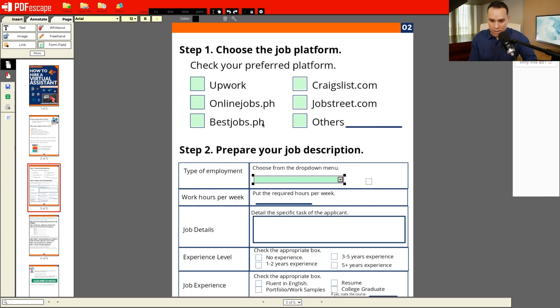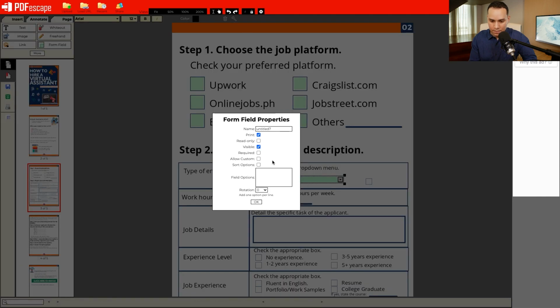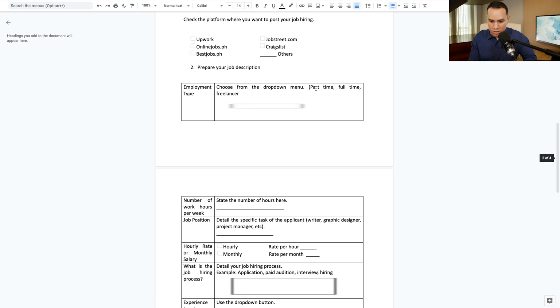We'll select our drop down menu, and now we can click on this little wrench icon at the top. And we have some options in terms of allowing people to add their own custom and how we want to sort them. And of course, we can give this a name. So we'll go ahead and call it freelancer type or hire type. And then we'll go back over to our document here, and you can see we have part-time, full-time, and freelancer.